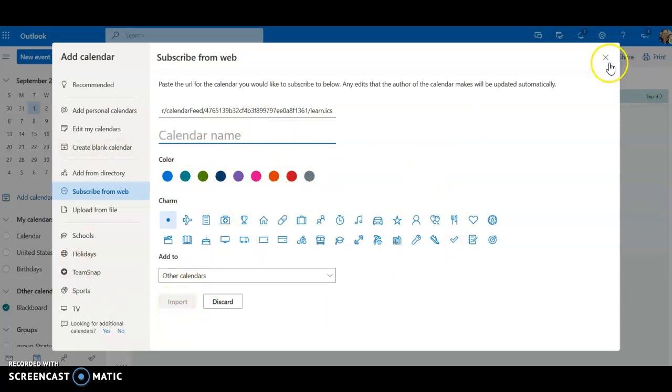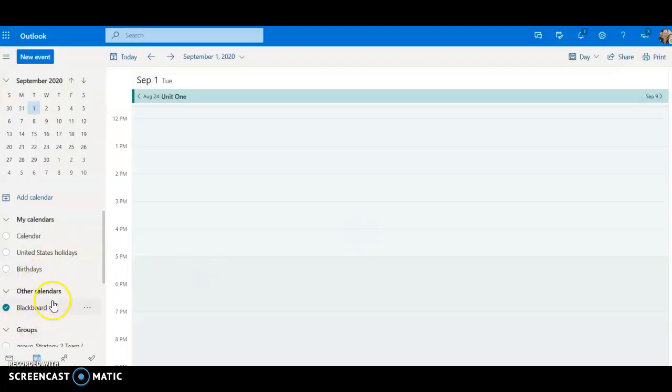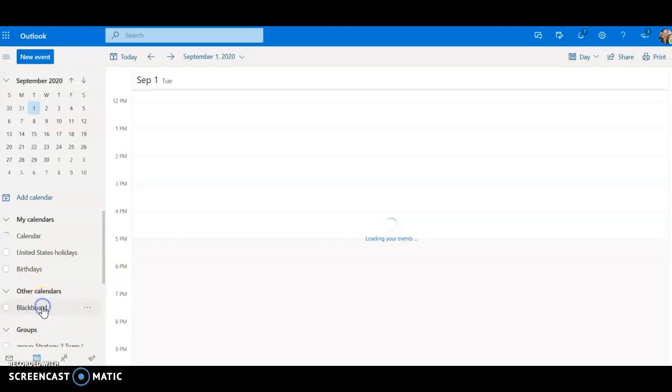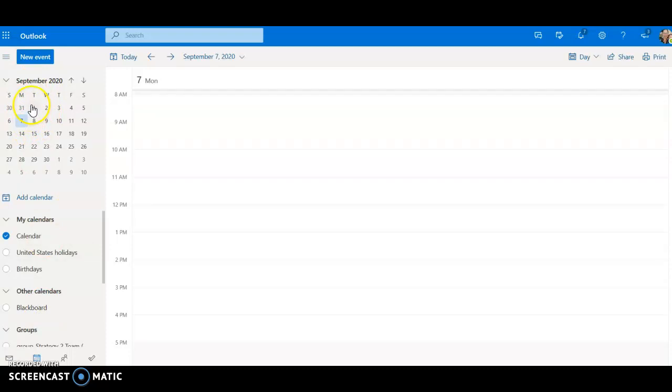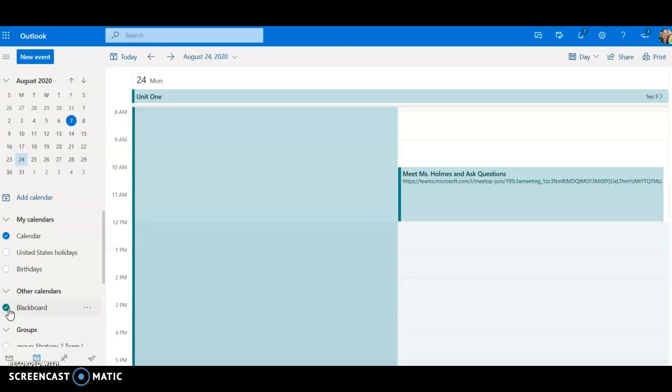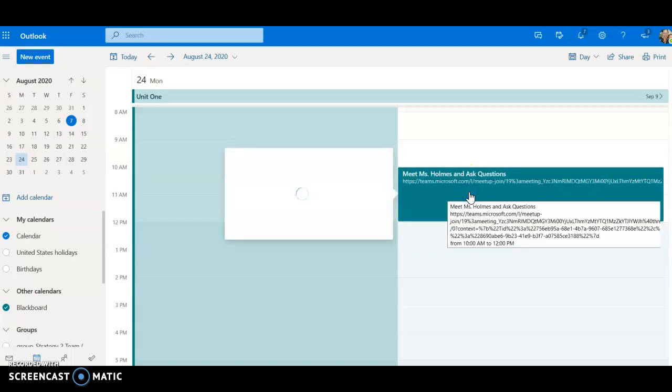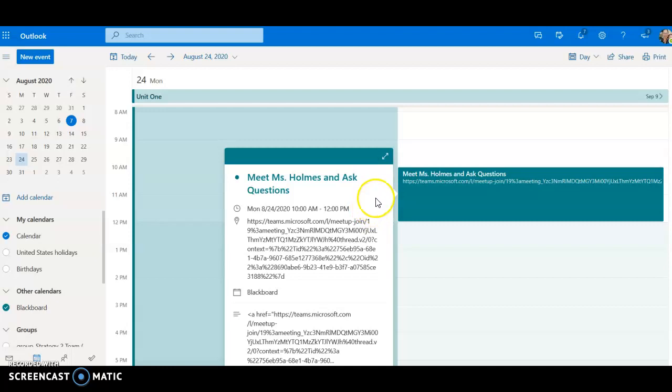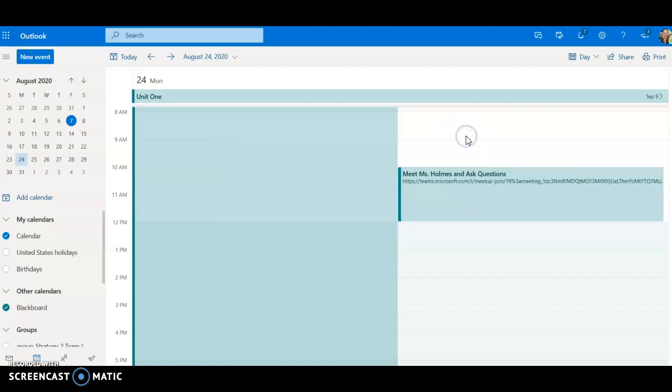It will then show up once it imports, since mine's already in here, over under other calendars. And you'll go back in, and it takes a couple of hours to sync. So if you don't see it show up right away, like I have one on October 24th, you want to make sure, here it is, your Blackboard is clicked on. So whenever it's October 24th, you just click on that and it will open up the join the Teams. And you click on the Teams and you are ready to go.